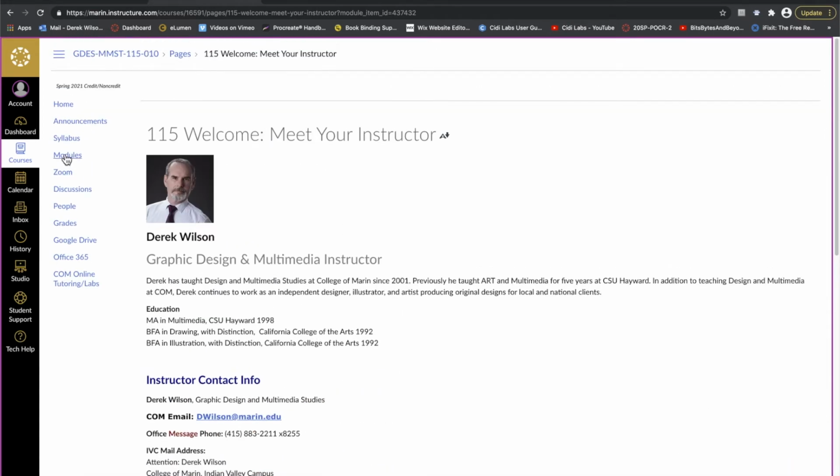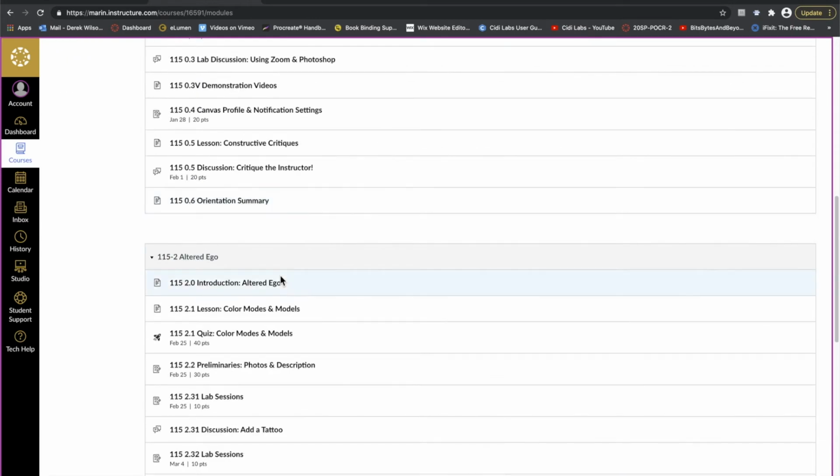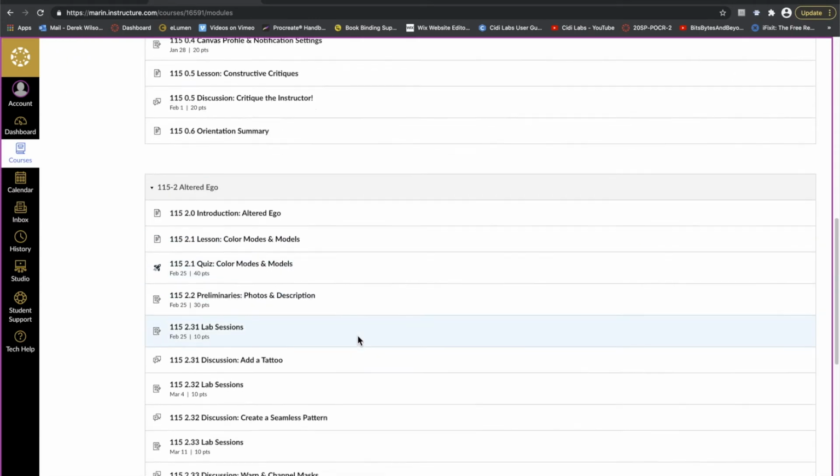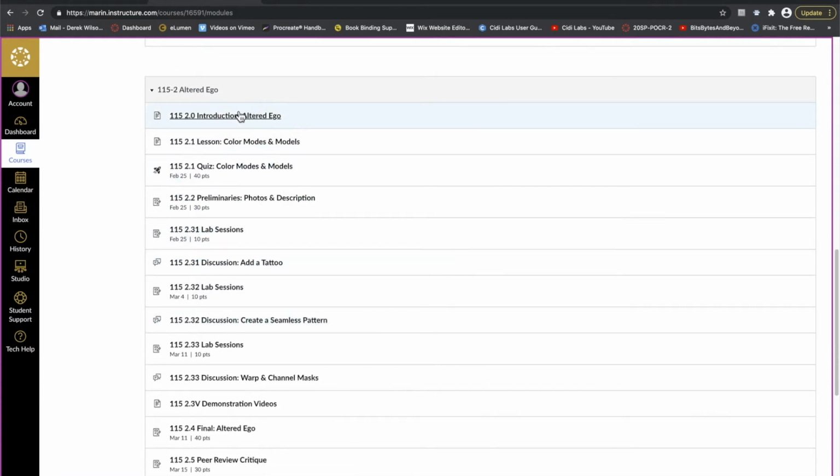Let's go back to modules. So again, you can see this is a great way to navigate and access content. Let's take a look at how the individual projects are structured. First thing that you'll notice is that we've got an introduction, a lesson, a quiz, and the preliminaries, which in this case are going to be source photos, or it may be sketches that are going to be due. And then we've got a lab session, discussion, lab, discussion, lab, discussion.